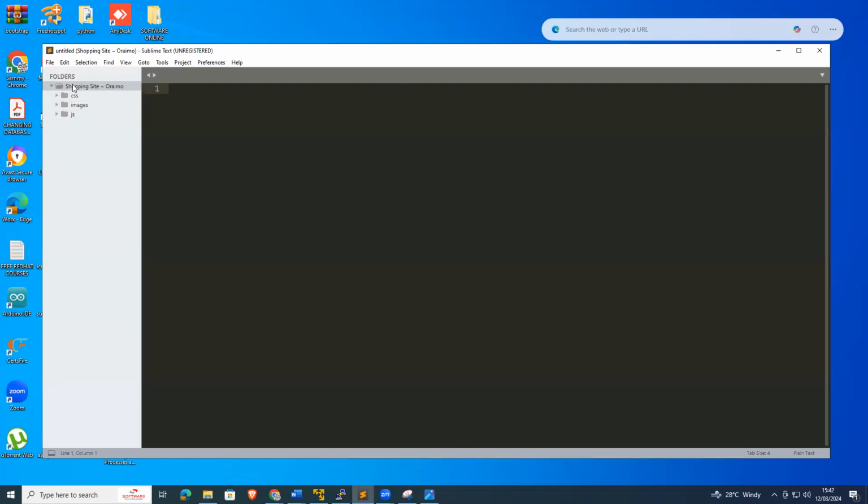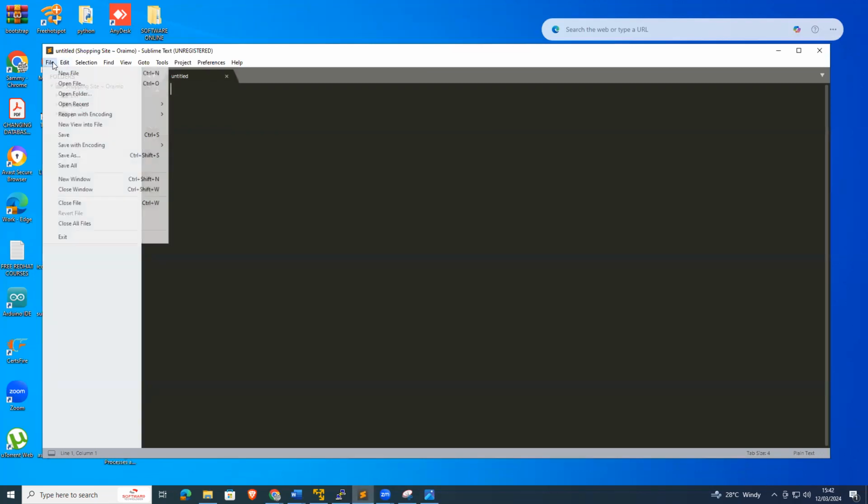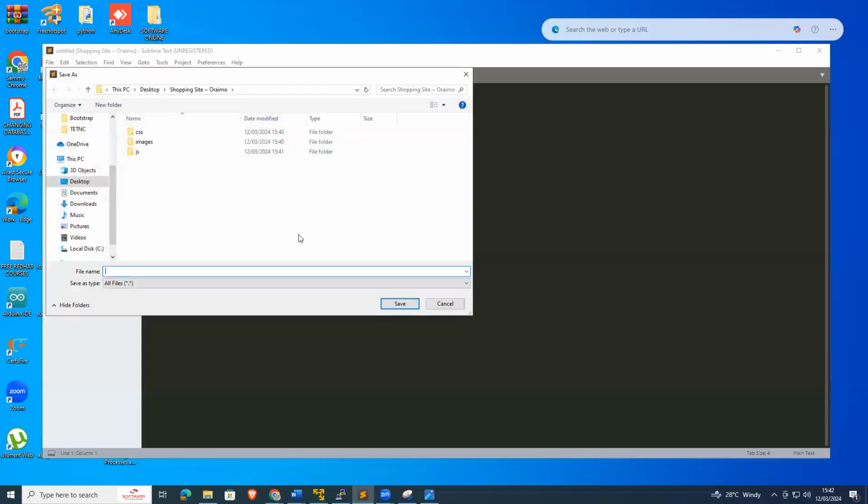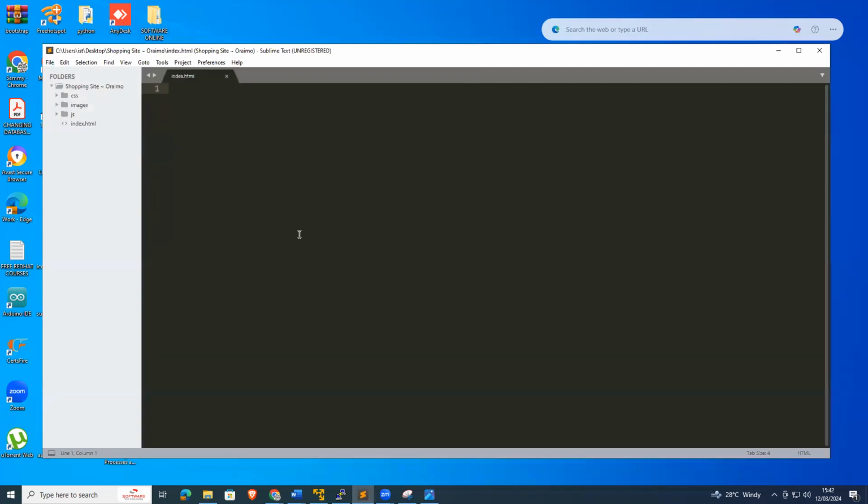So number one, I'm going to right click, new file, and I'm going to have this as the first file, which is index.html. I just want to have one page because we are dealing with the user interface. We want to bring the user interface.